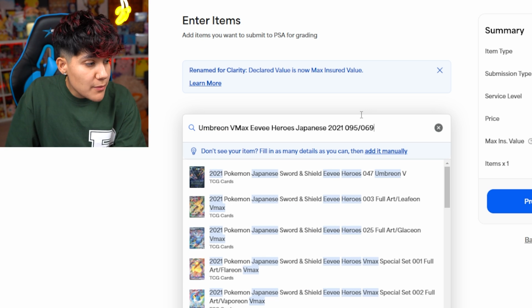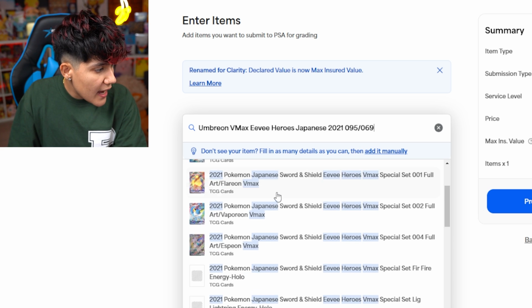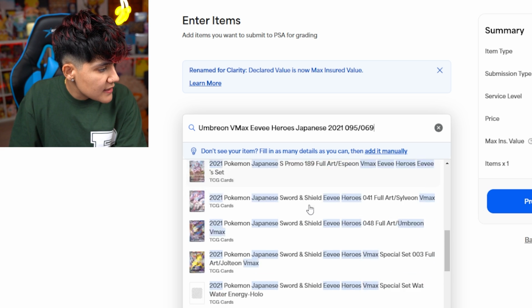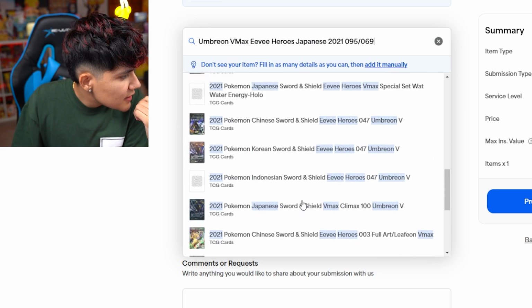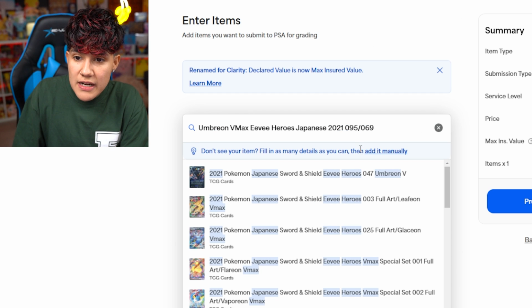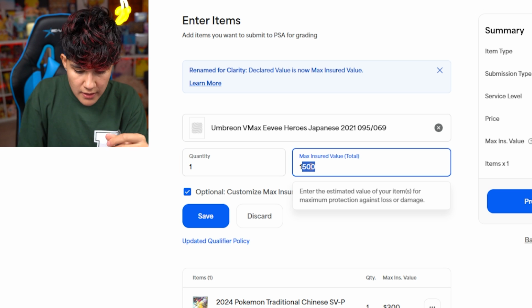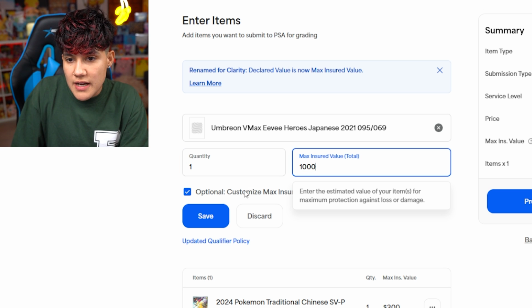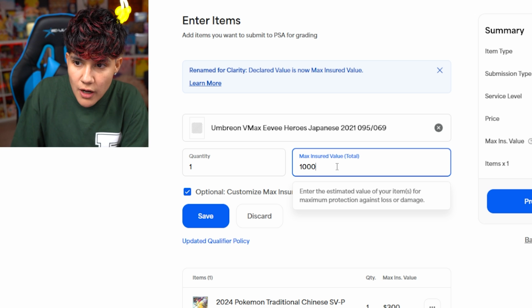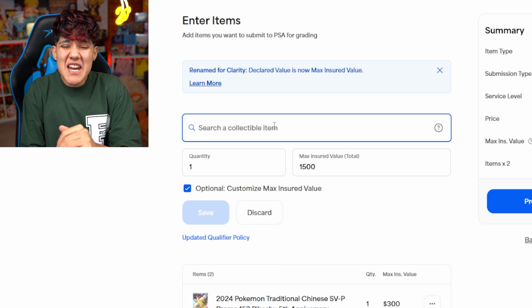I actually entered in all the information for the Umbreon card here and I actually cannot find it in PSA's database. Yeah, it's crazy. I literally don't see it on the list. So if this happens, you can actually just go ahead and add it manually. So we got our Umbreon VMAX here and we can change that. You can also just opt to not do this and it'll all just default to the maximum value. They make it easy now.